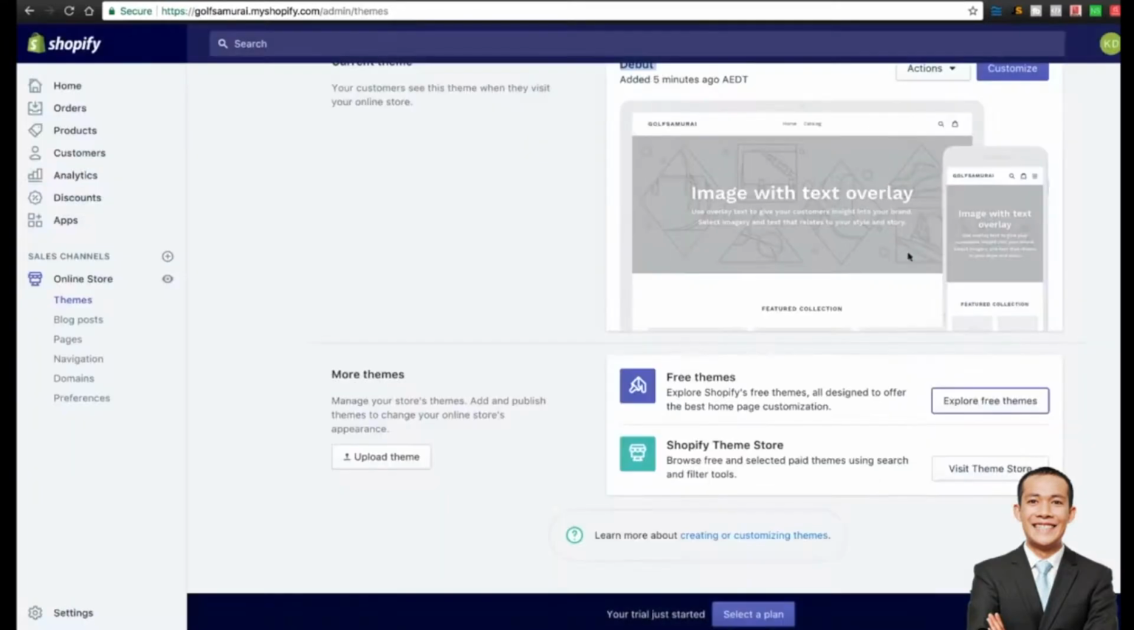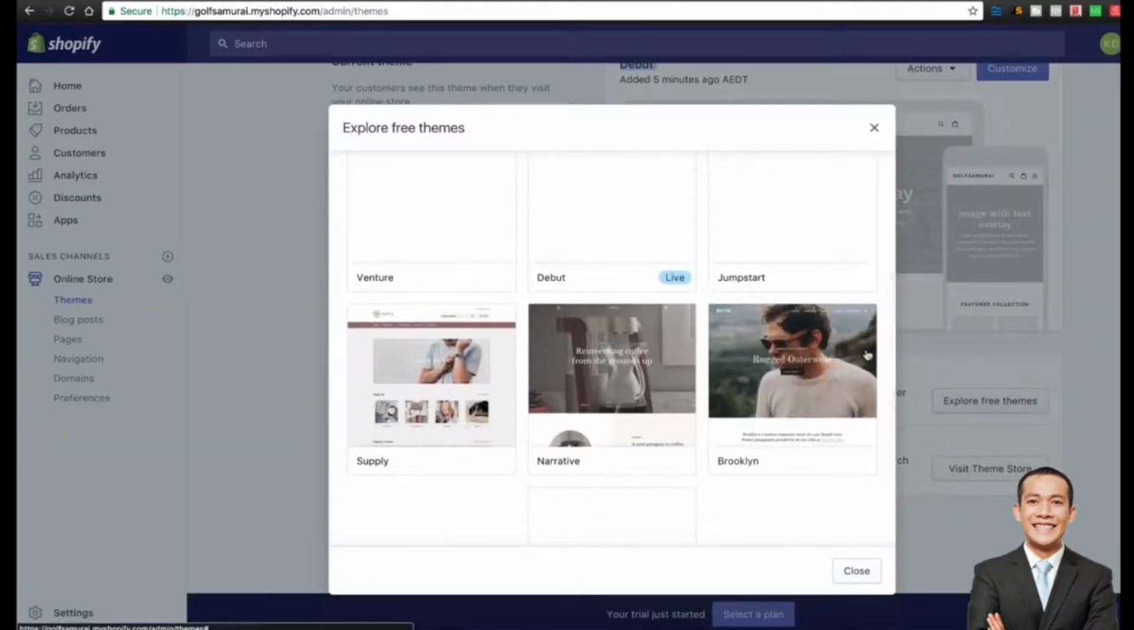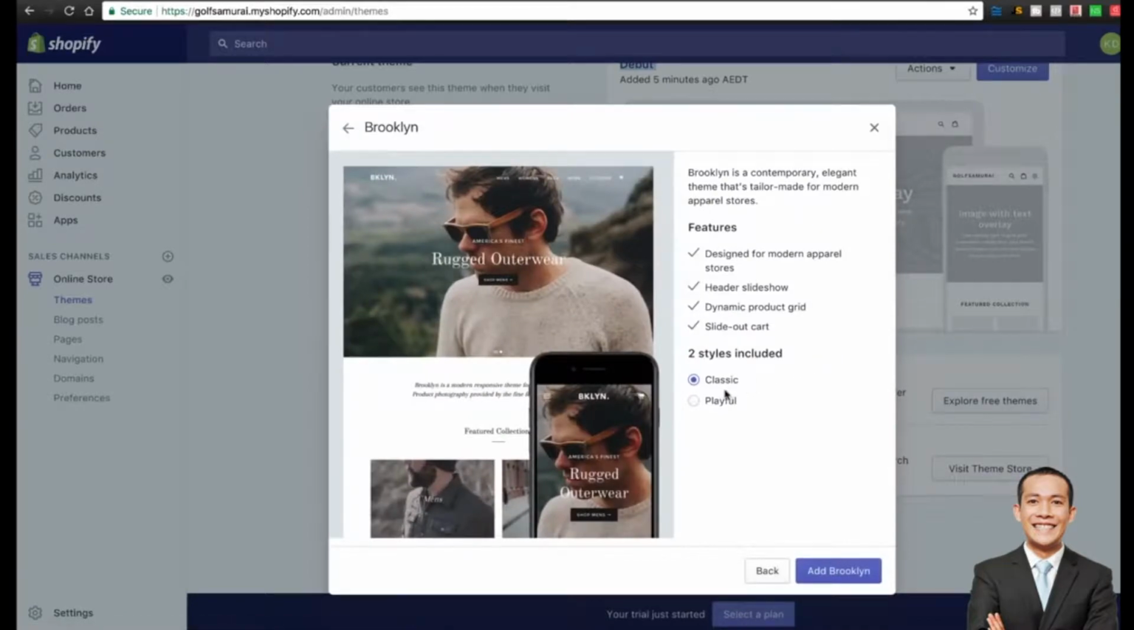So if we come down into Explore Free Themes, and we're in the Online Store Themes section, we go to Brooklyn. Brooklyn is one of my favorites. It's very beautiful. I prefer the classic model. It has a mobile optimized dynamic display, meaning that it will dynamically resize pictures for different browser sizes, and it's lightning fast on mobile.